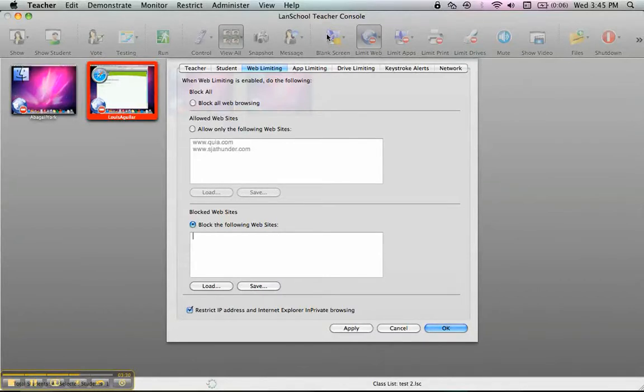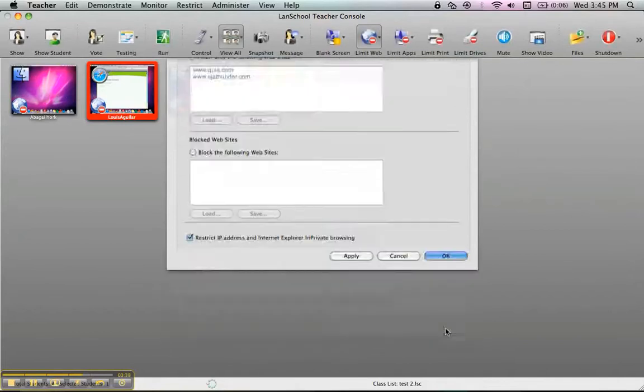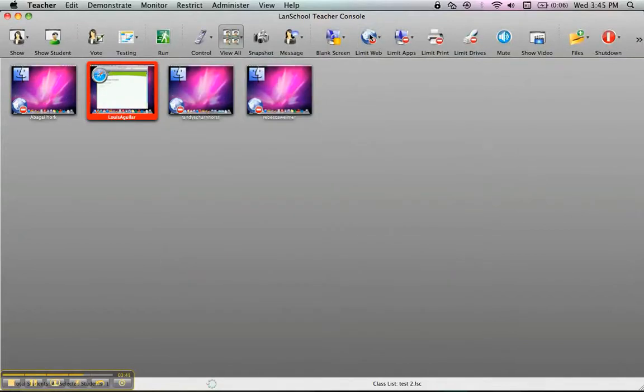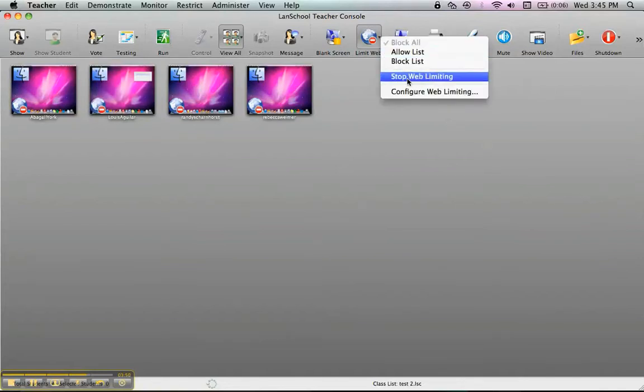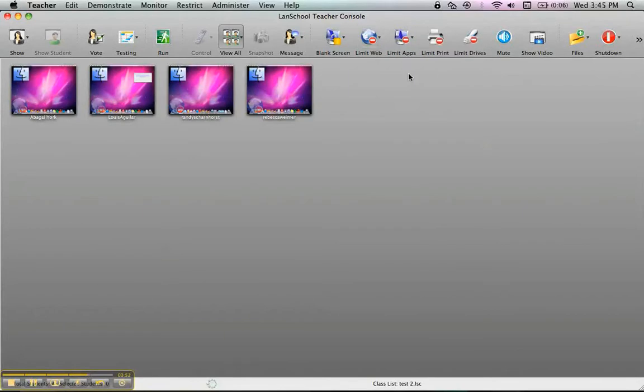Just remember, whatever you last select is what it's going to do every time when you click that. So I'm going to go ahead and leave it on my allow Kia. Actually, block all. So now anytime I hit this limit web, it's going to enable that. So once I'm done, maybe it's time for them to do their homework, then I would stop web limiting. Or leave it on and just put their homework site as the only site they're able to look. So those are the features under the limit web option.